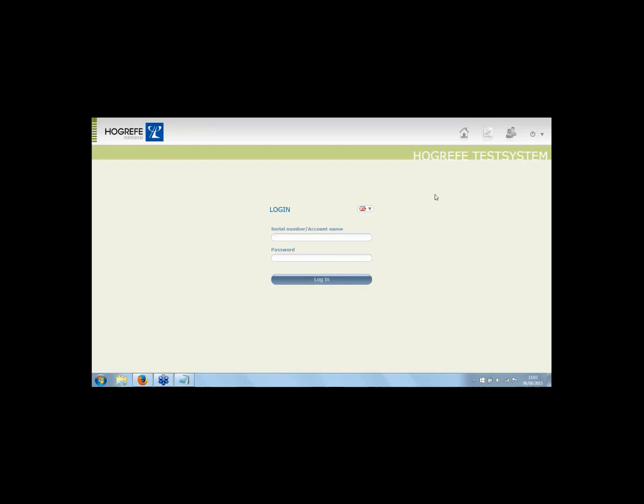The HTS5 online platform can be found at www.hogrefe-online.com, and this is the landing page that you see when you go to that URL. HTS5 login information consists of a username and a password, and there are two types of login information: test user login and account supervisor login.